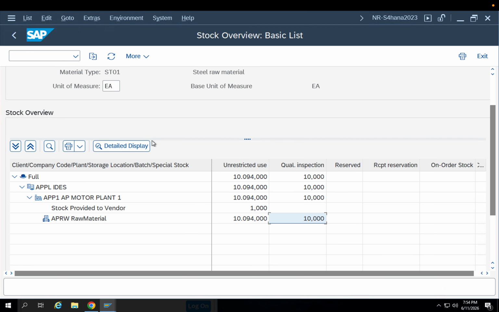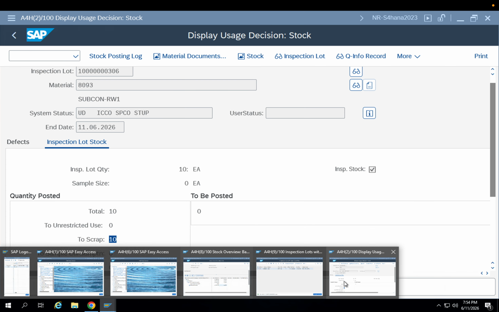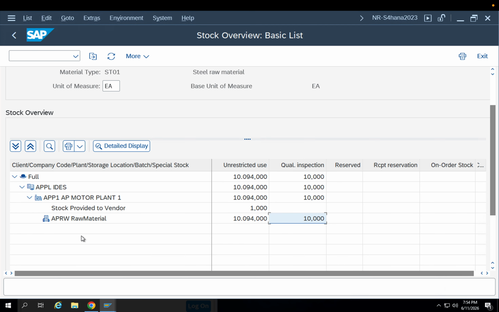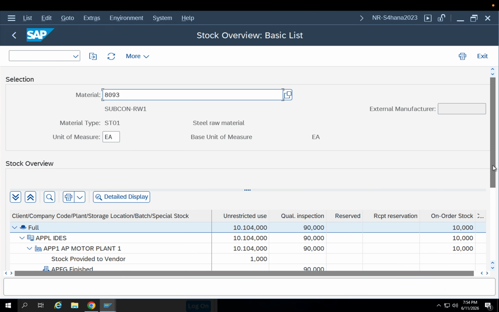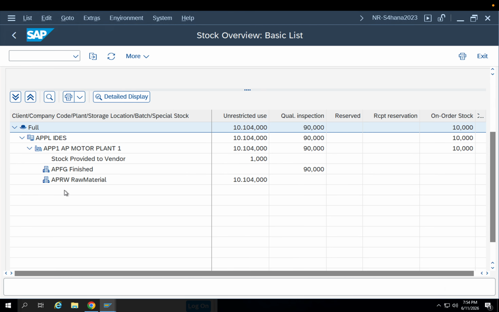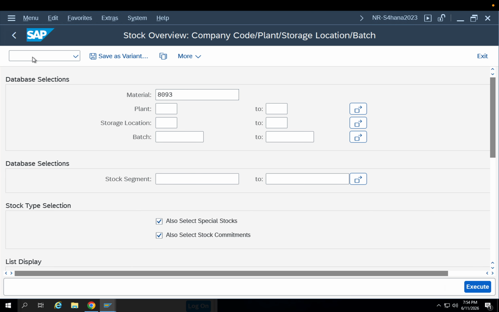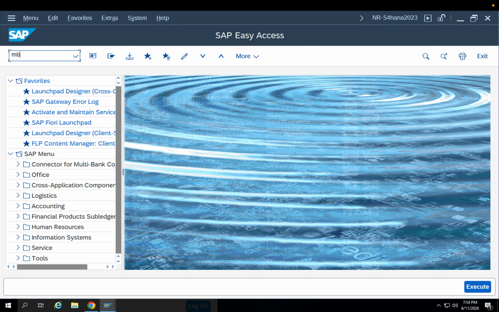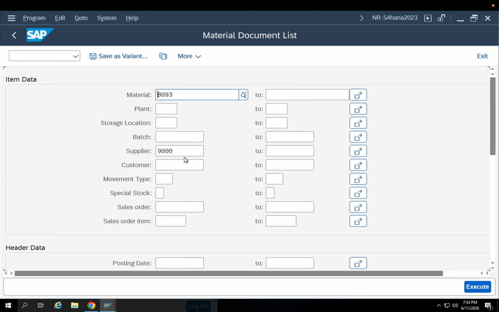You can refresh this one. Sorry, not this one, there is another transaction on the screen which is already gone. Okay, now I'm just refreshing this one. You can see the APPA is not there because it's already moved to scrap. And you can see that posting also in MB51, and the postings from today, what is posted. All this you can see here.